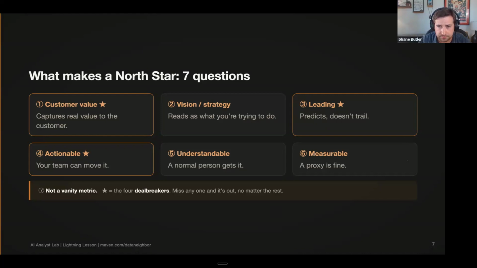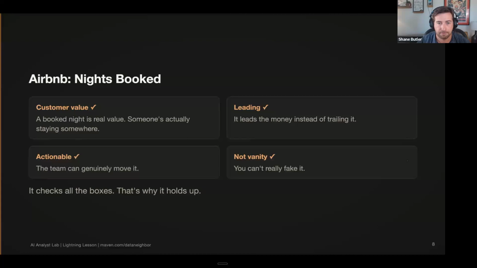So customer value, leading, can you move it, and not vanity. Those 4 are really important. If you miss any one of those 4, basically your North Star metric, I would say, is out, no matter how it does on the other 3.